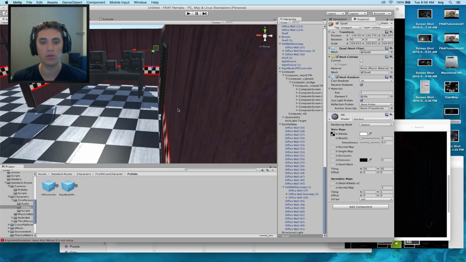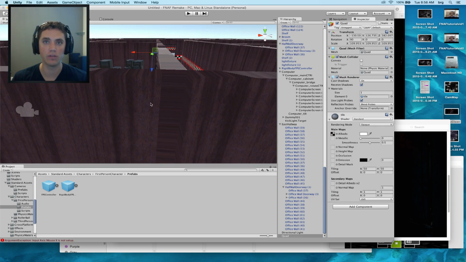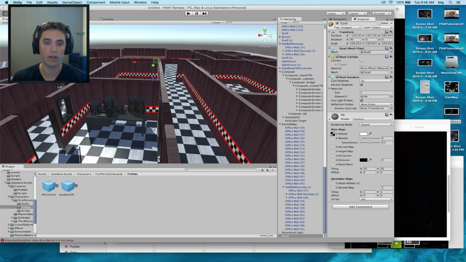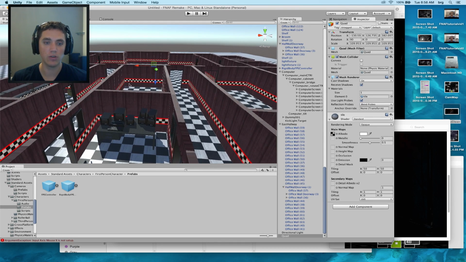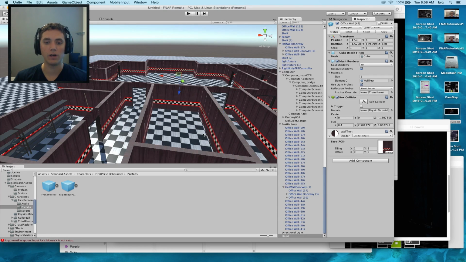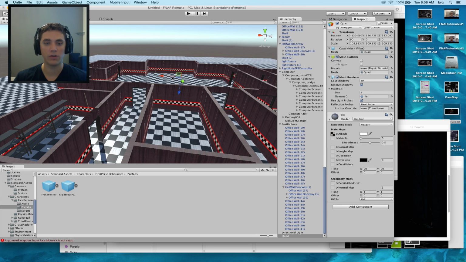Hey guys, welcome back to another tutorial on the FNAF series where we are recreating FNAF in Unity 5, and today we're going to be showing you how to create the level from FNAF 1, and you can either follow along with us and build it yourself or download the entire map in the description.